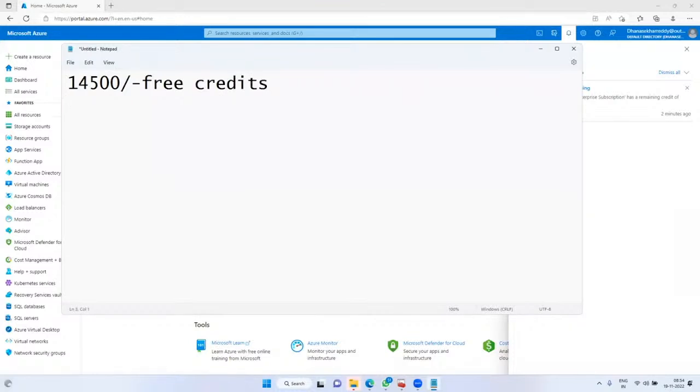Suppose you have created one virtual machine. The virtual machine cost is, assume, 100 rupees per day. Today you have worked on the Azure virtual machine for one day. So out of 14,500, they will debit 100. By tomorrow you can see 14,400, guys. For every service, the applicable charges would be debited from your free credits itself.